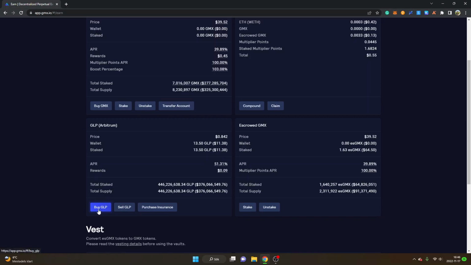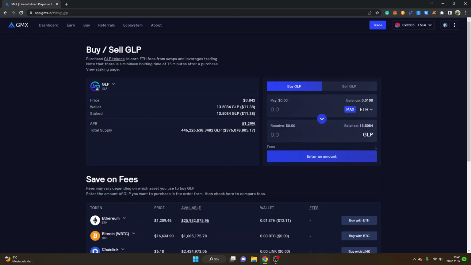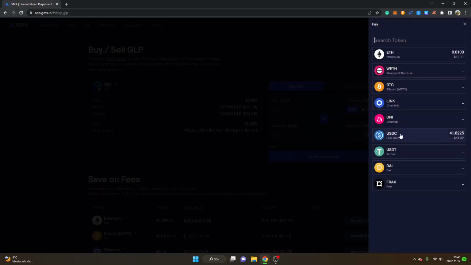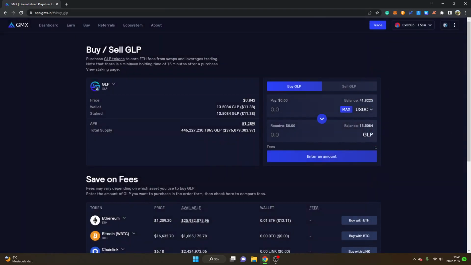You can see buy GLP right here. So I'll click on this button. Then you will see buy/sell GLP. And then you can see buy GLP right here. And then you will see ETH. So I will change this and I will select USDC instead. And let's say I want to pay 10 USDC. I will receive 11.84 GLP approximately.